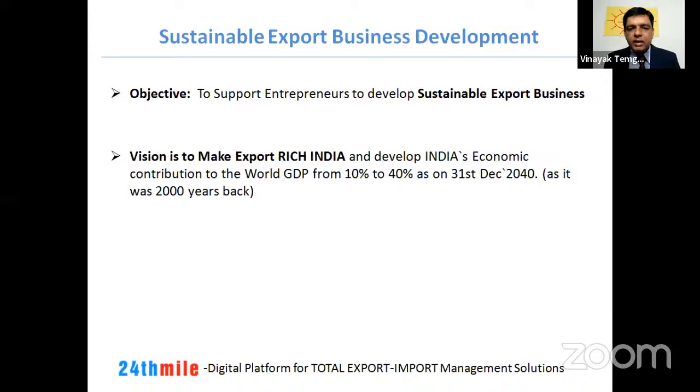I'll introduce myself. Namaste. My name is Vinayak Temgere, founder of 24-mile. We have developed a digital platform which automates all export-import processes under one roof. Also, it has been recognized by the Government of India. On 15 January, our portal was recognized by the Government of India. Our company's name is already on the Startup India government portal. So this was the happy news I would like to share with you all.